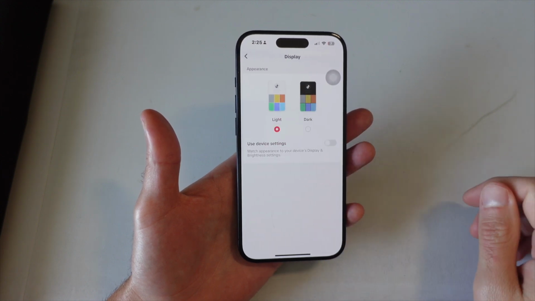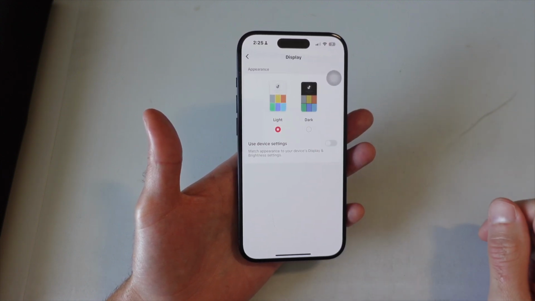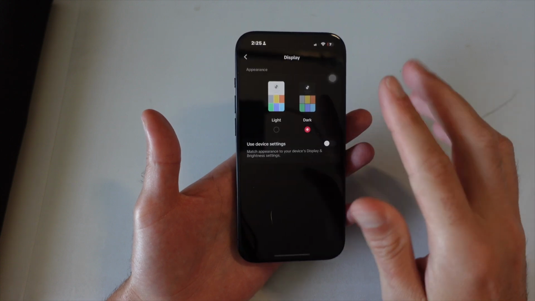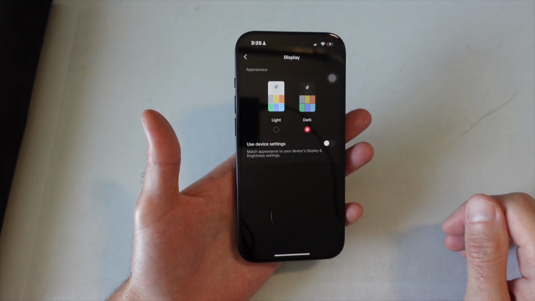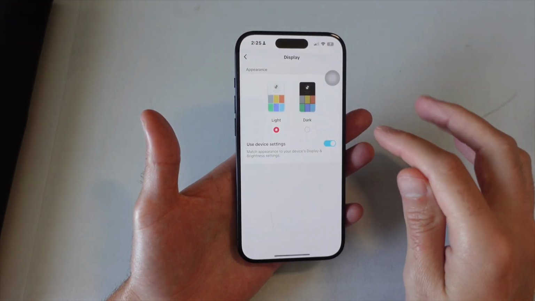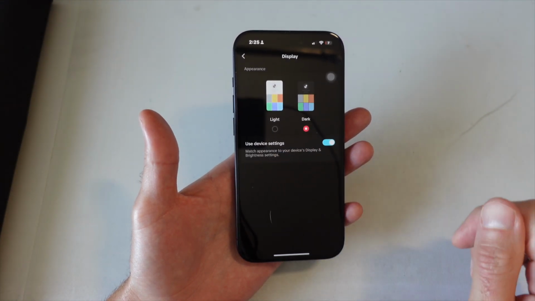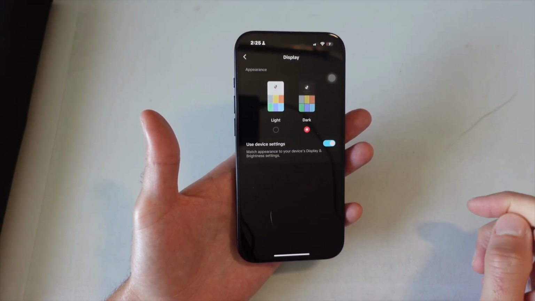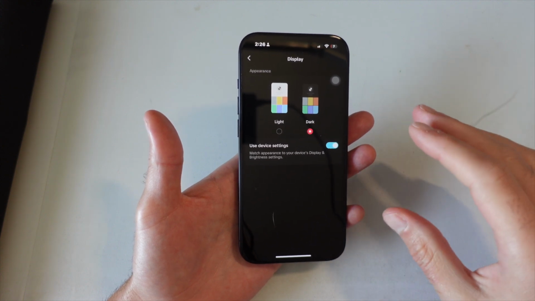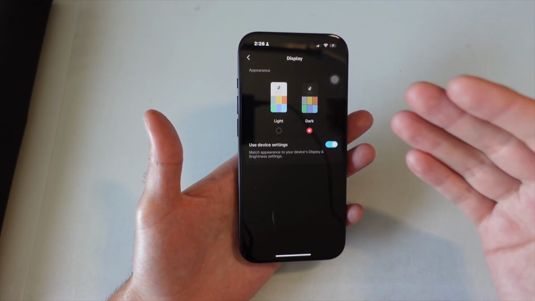Under display, you have these different options here. You could either just have it always on dark mode, or you can go ahead and toggle this on, use device settings. So that way, if you have different focus modes, then it will basically follow your focus mode.